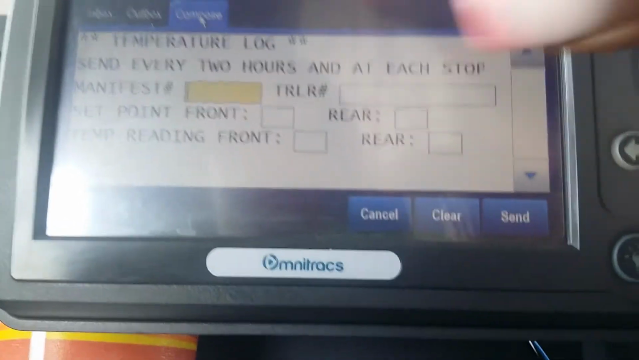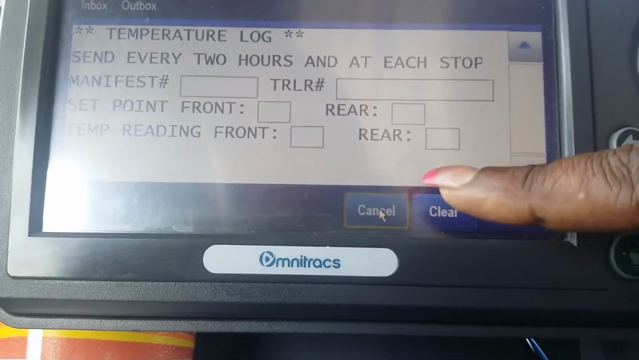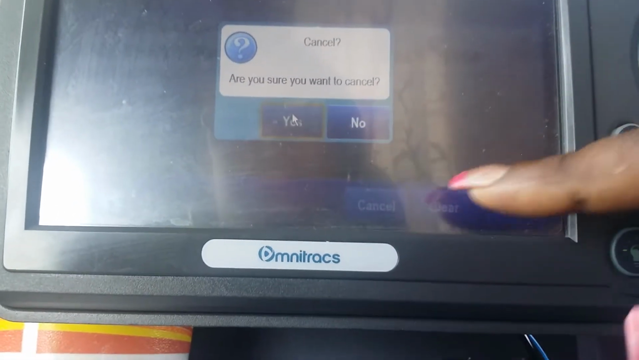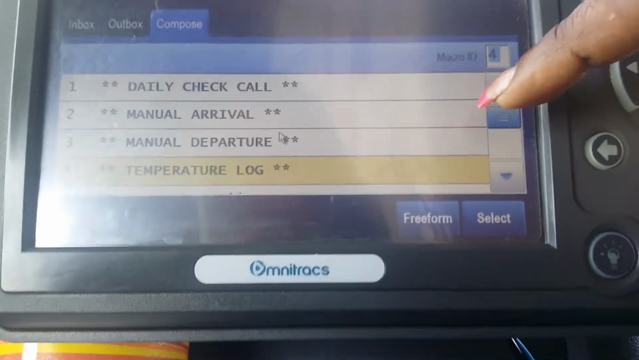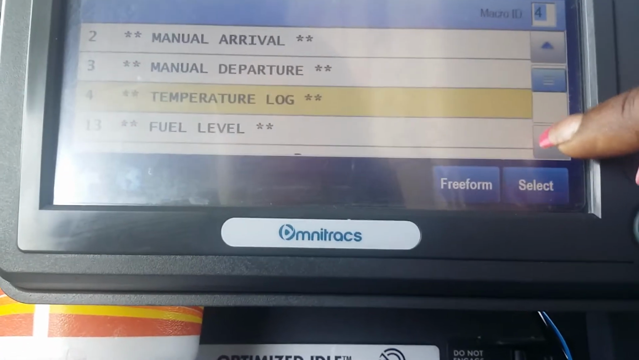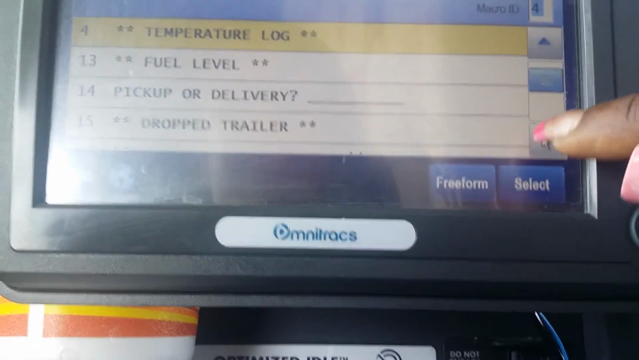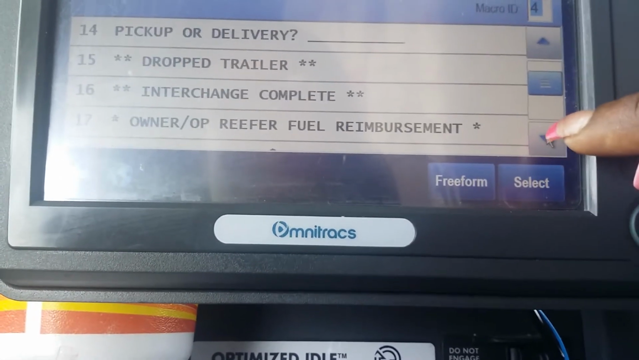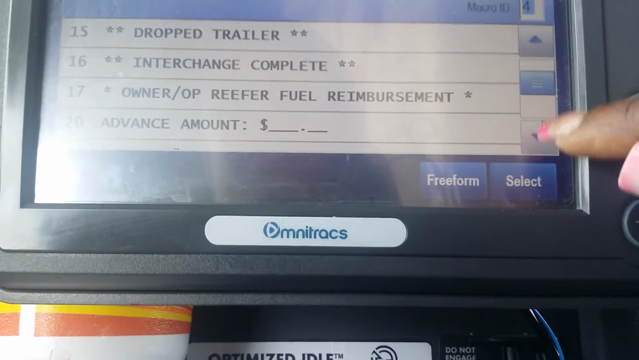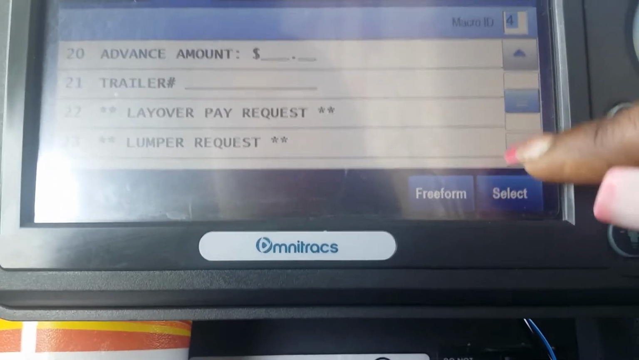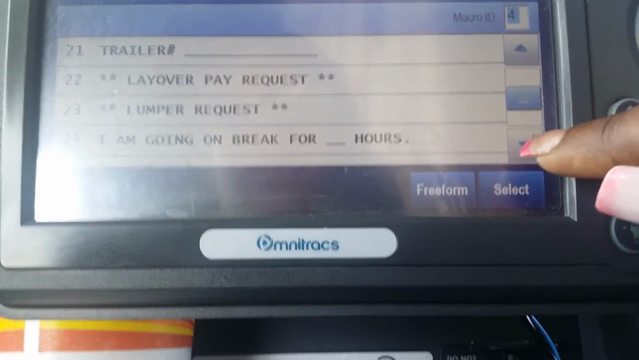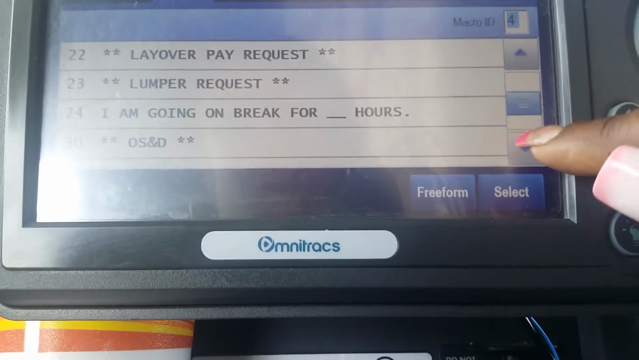Then you have Compose. Let's clear this out. That way you can see what the Compose consists of. Daily check call, manual arrival, manual departure, temperature logs, fuel level, pickup delivery, drop trailer, interchange, owner operator fuel reimbursement, advance amount, trailer number, layover request, lumper request, I'm going on break for this many hours, OS&D.